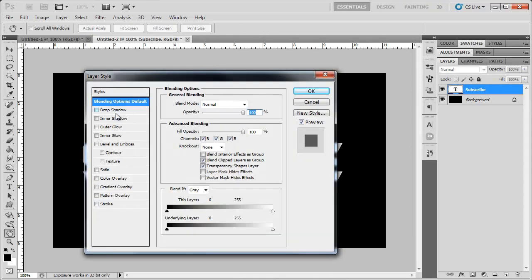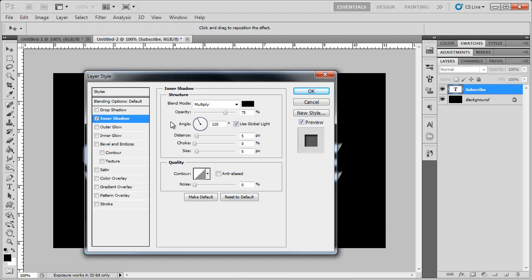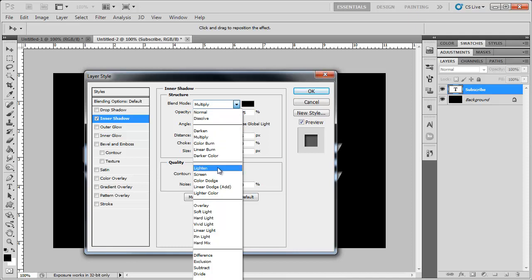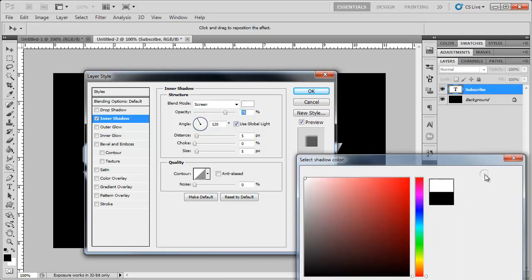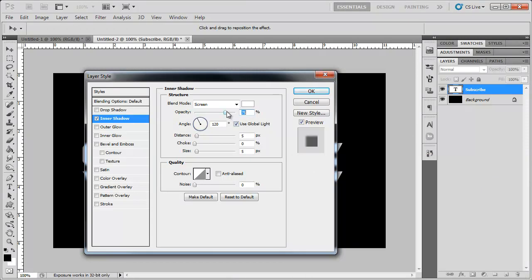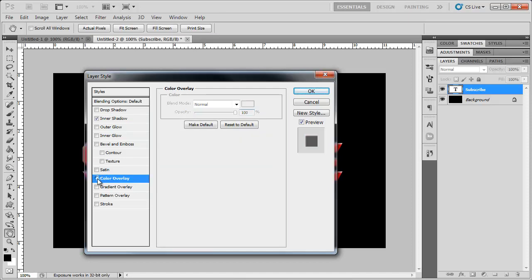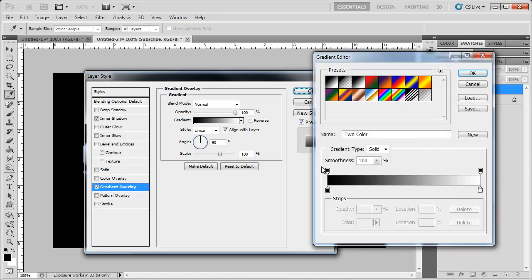I'm going to add an inner shadow, and I'm going to change the blend mode to screen. I'm going to change the color to white. I'm going to bring the opacity up to around 90%. I'm going to keep these the same, and actually I'm not going to use global light. I'm going to change the distance to 3, 0, 3.